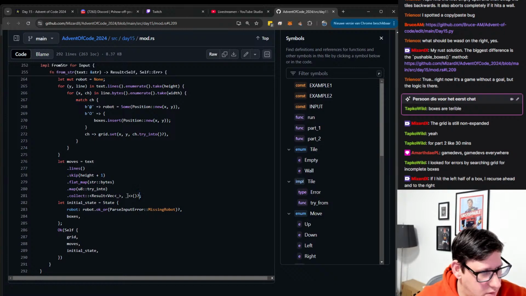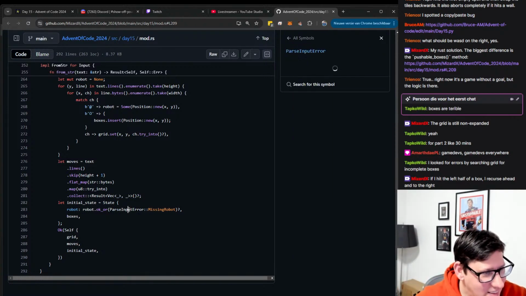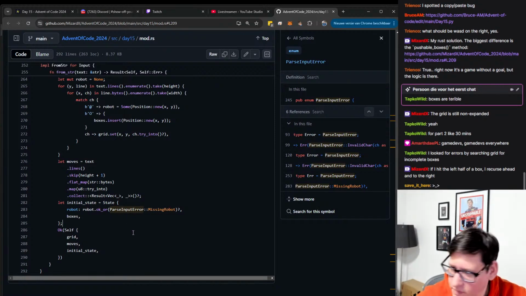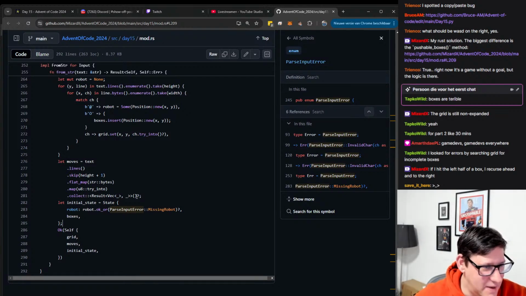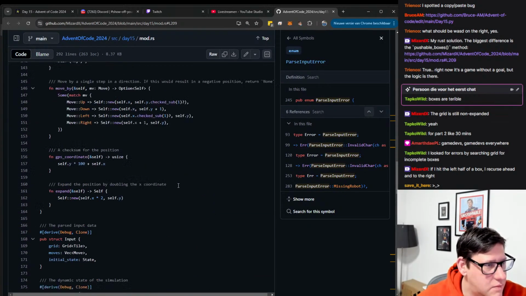Jesus. This looks... I know it's a discard, but it just looks really weird when you have discard surrounded by smaller and equal signs. Let's see. Yeah, it's like it's trying to make faces here. Okay, nice.